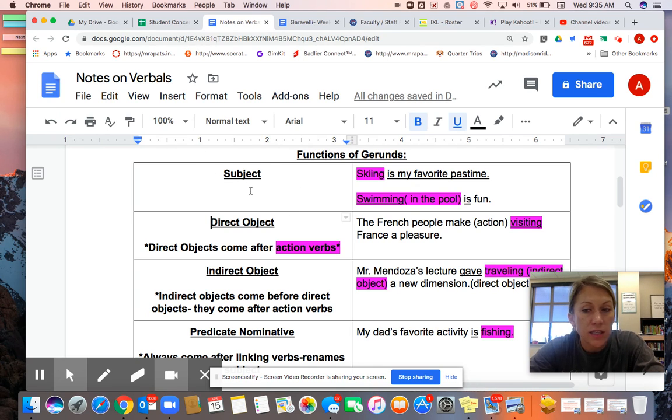So the first function of a gerund is that it can be a subject. I think this one is easy. Again, I might be biased because I'm the teacher, but if you have an ing word that could be a verb, but it's functioning as your subject, then guess what? It's a gerund. Gerunds are pretty easy because they're always going to end with ing.